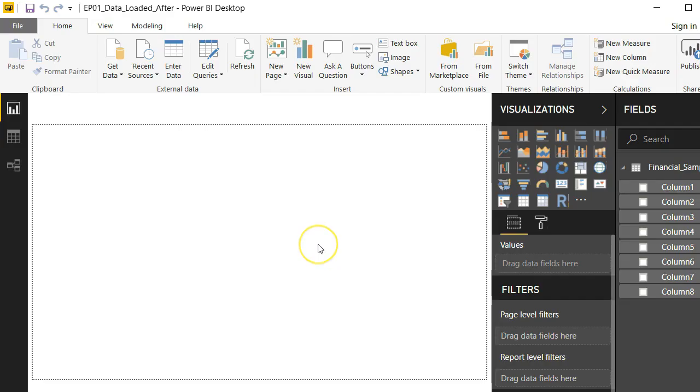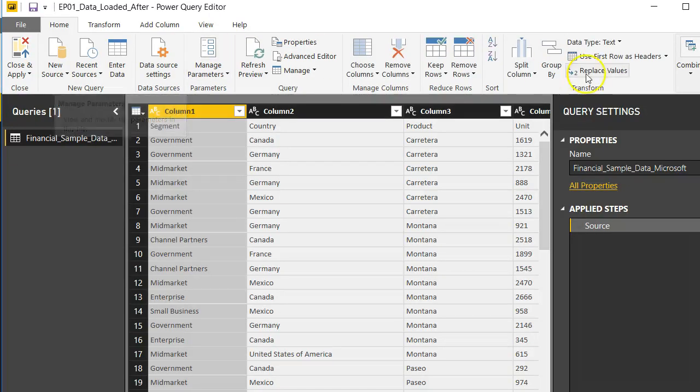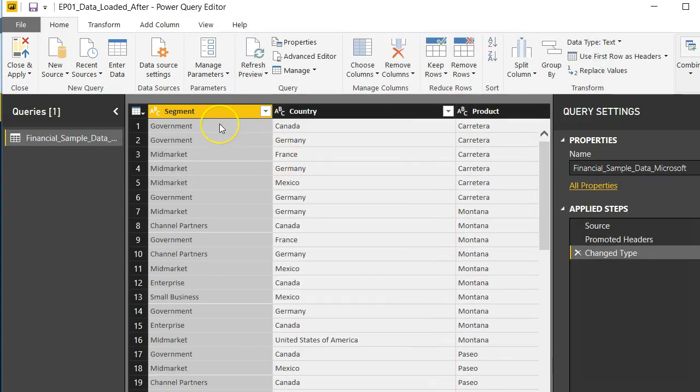It's a fact. Here I have Power BI Desktop with a file that we just loaded. The next step is to go to the top where it says Edit Queries. We're going to choose the option called Use First Row as Headers. This option will rename each column to whatever the first data is in the row. So before, row 1 was segment, country, etc. Now, row 1 is government, Canada, etc.